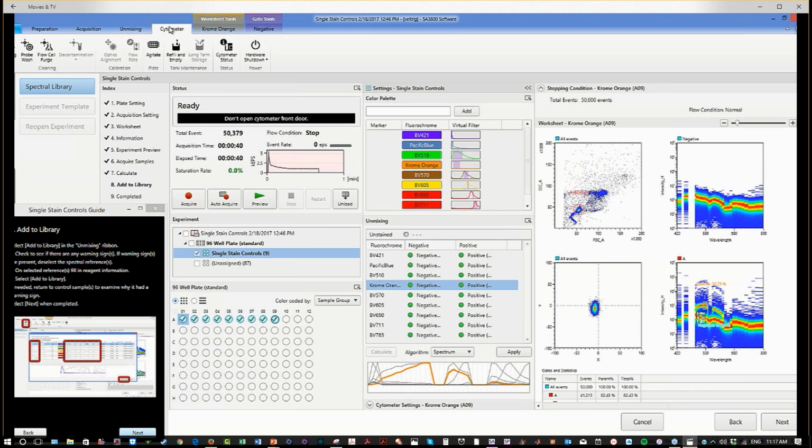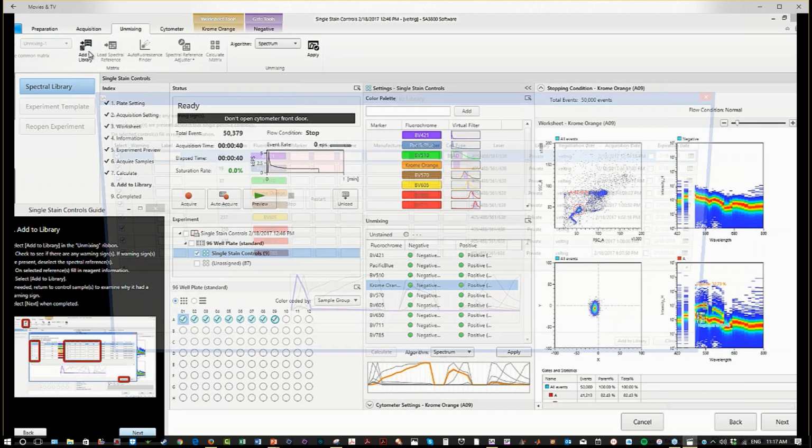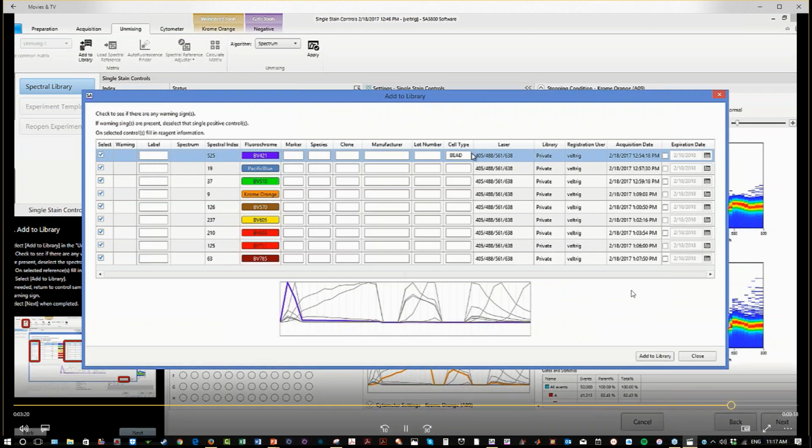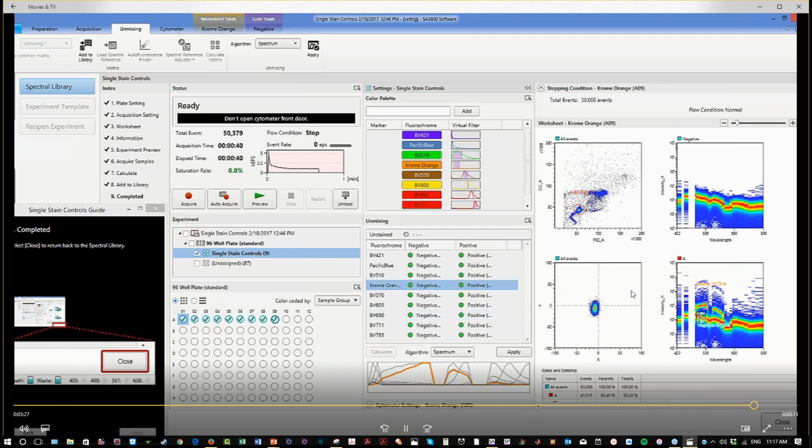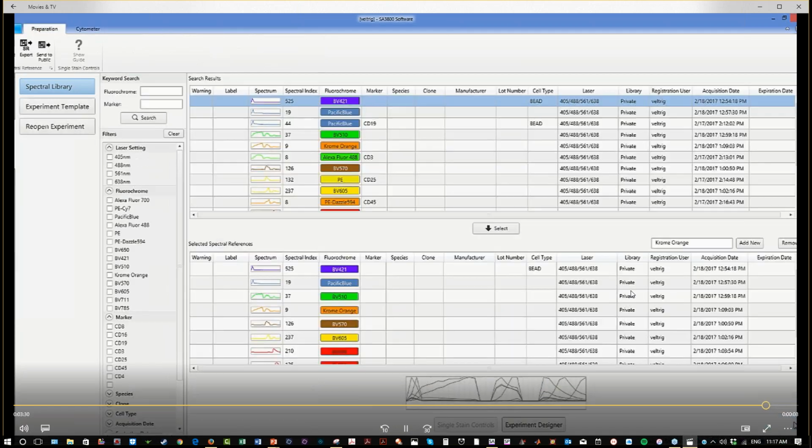The next step is then to just place it into the library. So you'll see that there's an add to the library. You can put additional information if you like to, and then click add to the library. And it's that simple. Now once this information is in the library, you're all set.